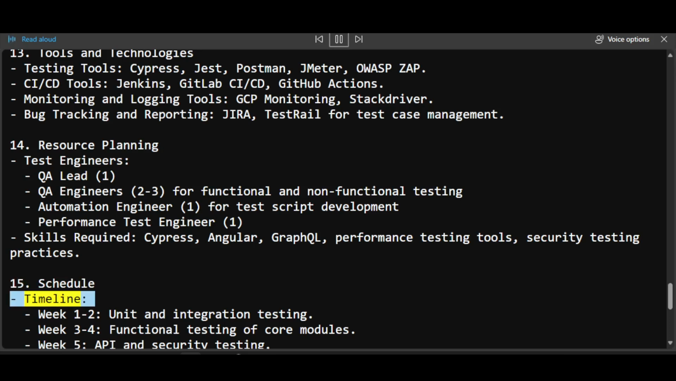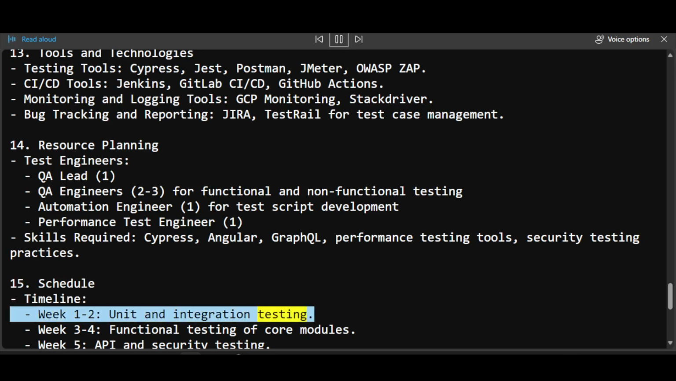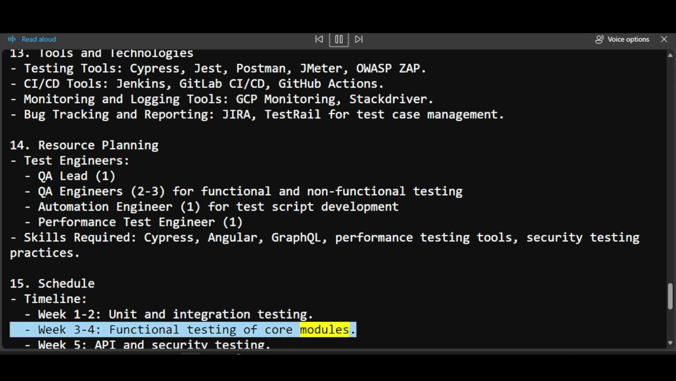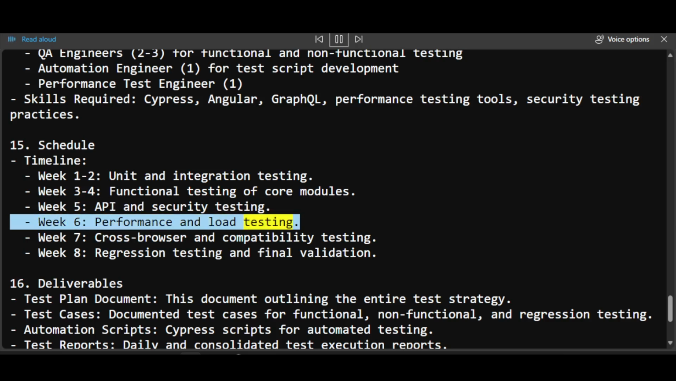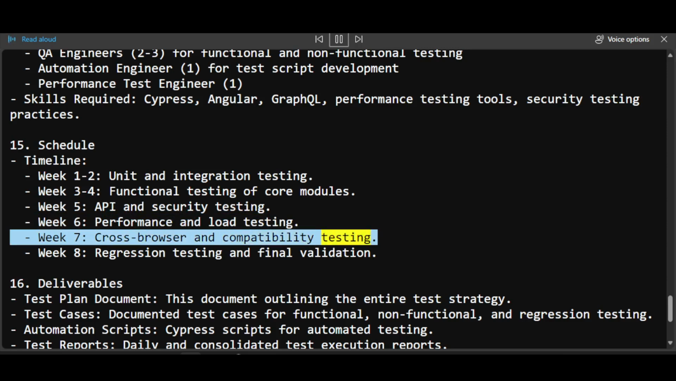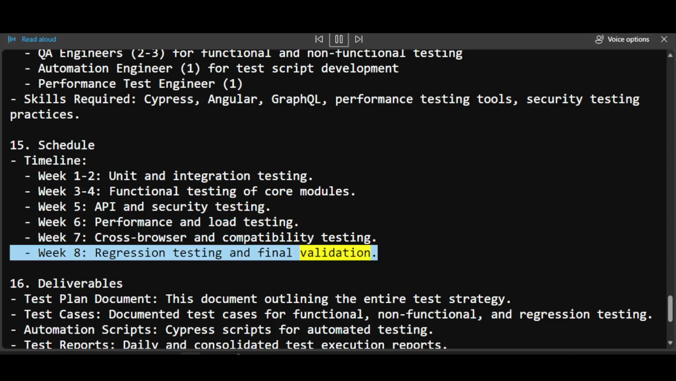15. Schedule, timeline, week 1 to 2, unit and integration testing. Week 3 to 4, functional testing of core modules. Week 5, API and security testing. Week 6, performance and load testing. Week 7, cross-browser and compatibility testing. Week 8, regression testing and final validation.